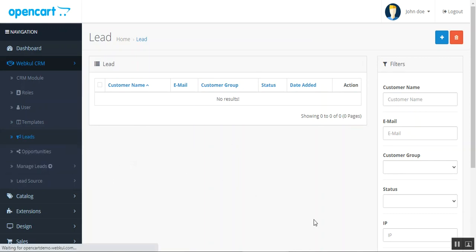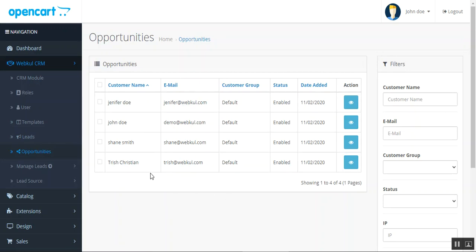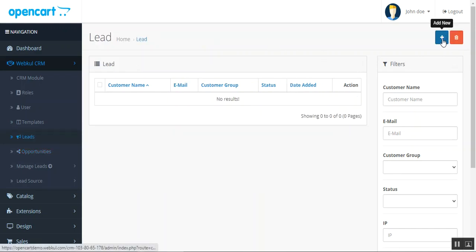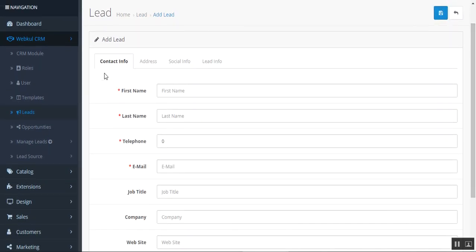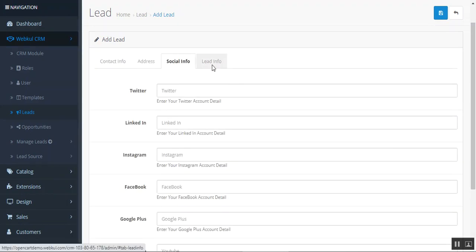Now let's go to the opportunities section, and let's see what different options are there. So here the admin can find all of the opportunities. To add a new lead, the admin can tap here on the add new button, and this brings up this section where the admin needs to configure a few tabs like the contact info, address, social info, lead info.